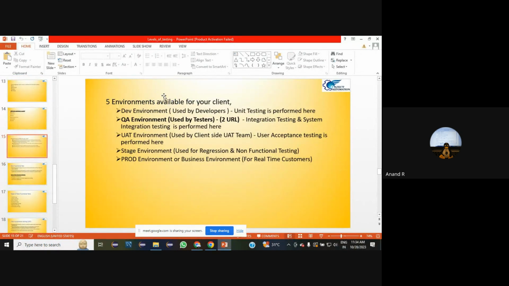Already I told you this one. There are 5 environments. For the dev environment, when the tester does unit testing, the website will be in www. Let's take an example, Amazon. In the dev environment, the website name will be www.amazon.dev.in. When it moves to the QA environment, it changes into www.amazon.qa.in.